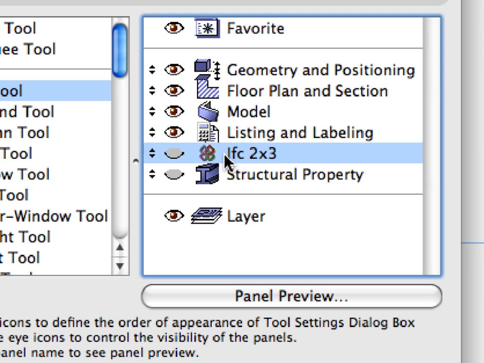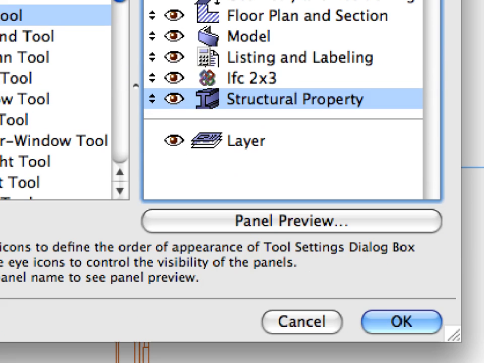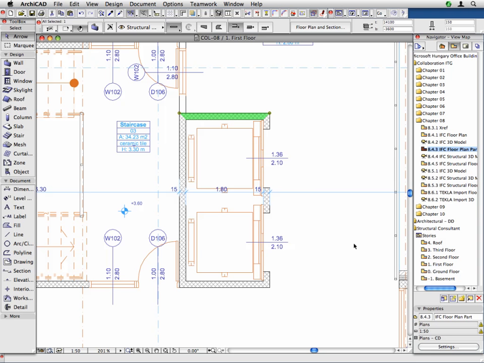As you can see, the IFC 2x3 and the Structural Property panels are set to Hidden by default. Select the IFC 2x3 and then the Structural Property entry from the list on the right, and click the eye icon to show these panels in the Wall Settings dialog. Click OK to close this dialog and return to the floor plan. During daily work with ArchiCAD, it's recommended to keep the IFC panel hidden. By using it, the program is forced to deal with extra parameters which are needed only when exporting or importing IFC files.